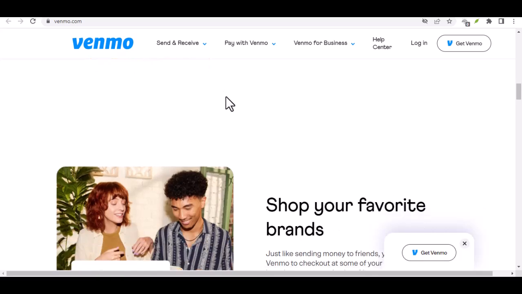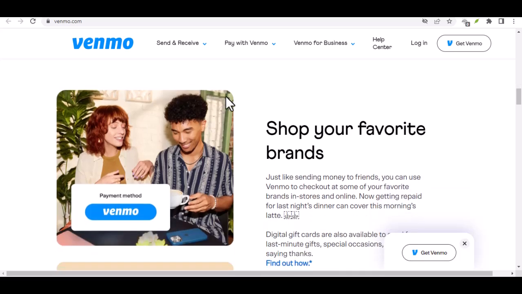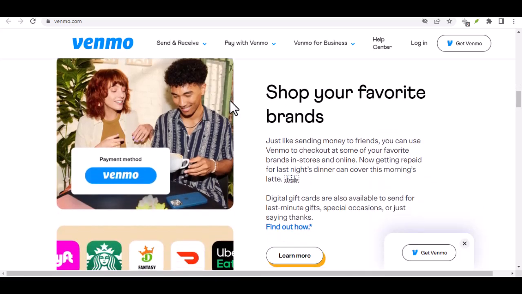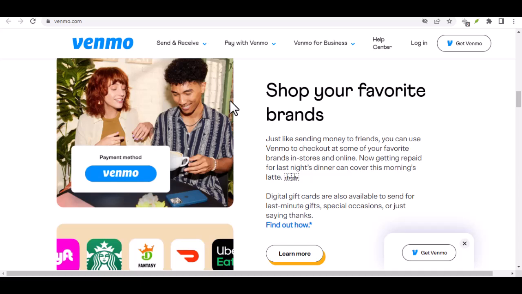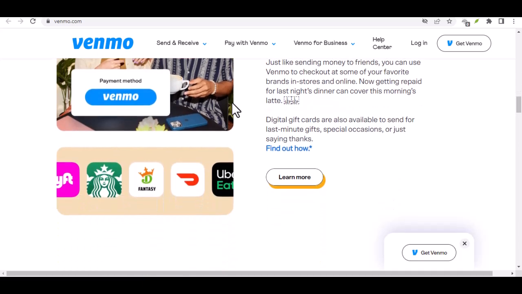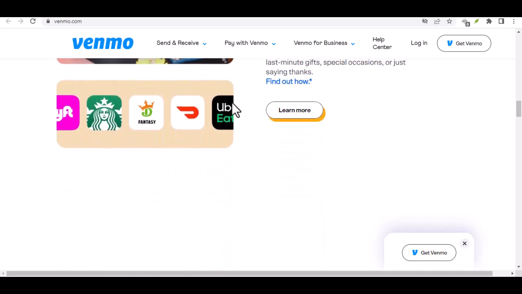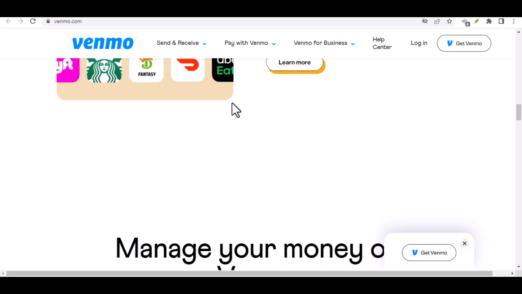View account settings. Select settings from the menu. Find transfer limits. Look for a section labeled limits or something similar. Check your limit. Within that section, you should see your current transfer limit.